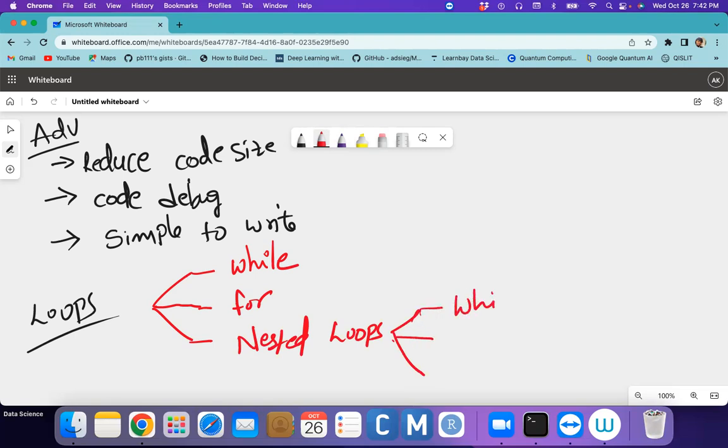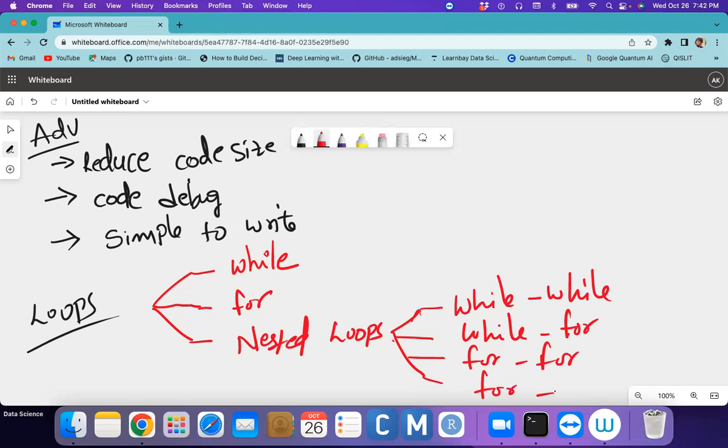So while within the while, or else while may have the for, or else for loop may have the for, or else for loop may have the while again. So here what you should learn concentratedly, you have to understand what exactly the while and what exactly the for, then you can easily implement the nested loops. Clear?